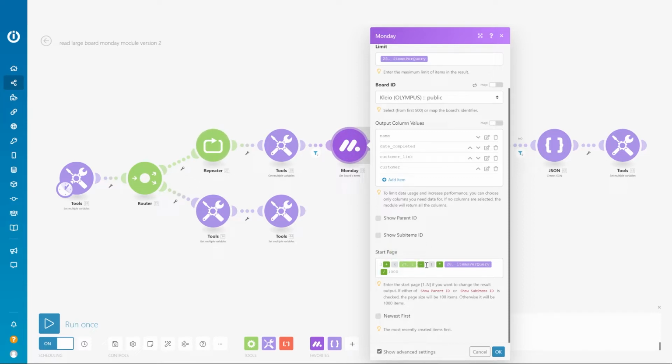So this -1 is 0 times whatever, which is going to be 0. And then we're adding 1. So the first time through, it's going to be page 1. Now, the second time through, this value here is going to be 1 times the items per query divided by 1,000. So basically, how many did we read? How many pages did we read each time through?